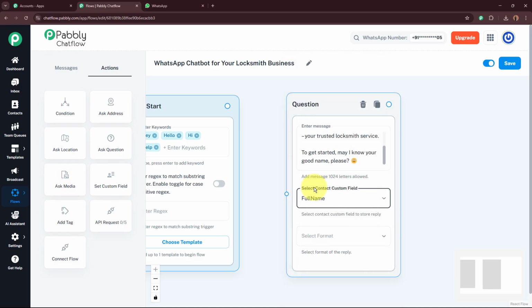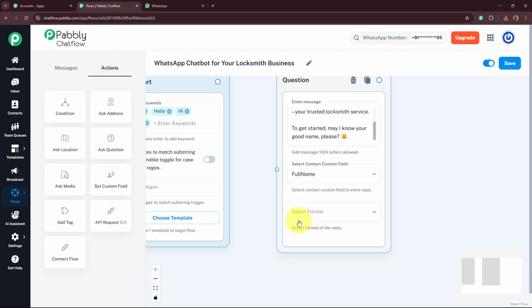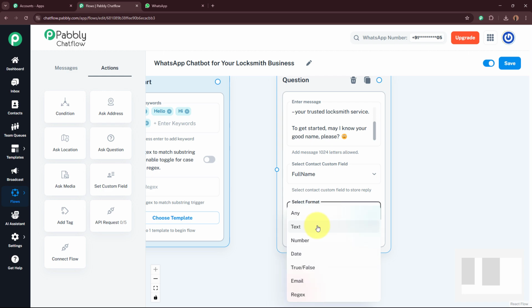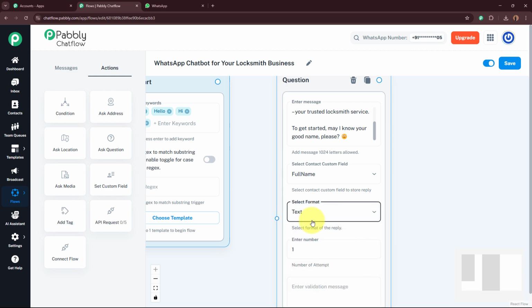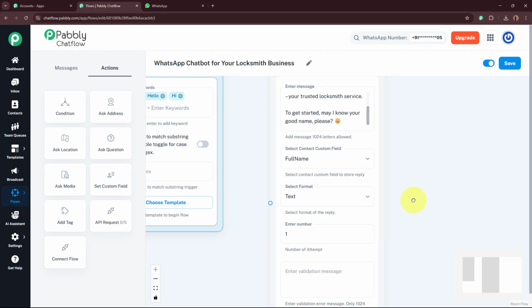So for the drop down, I'm going to select the contact custom field of full name. As the customer is going to tell me their name after this message, automatically the data is going to be recorded under the contact custom field, their name. Okay. After that, it is asking for the format of the reply. I'm going to receive the reply over here as text. So I'm going to select the format as text.